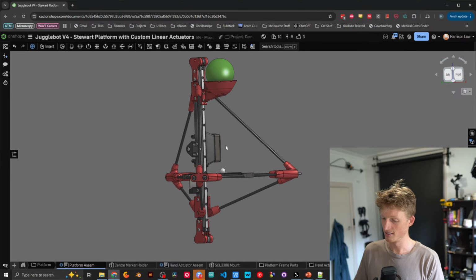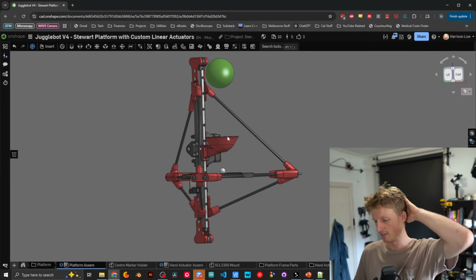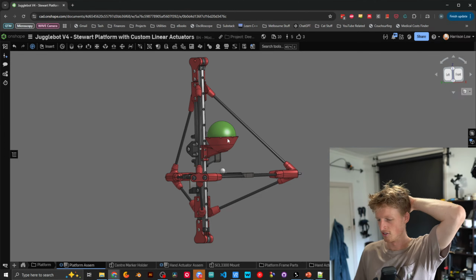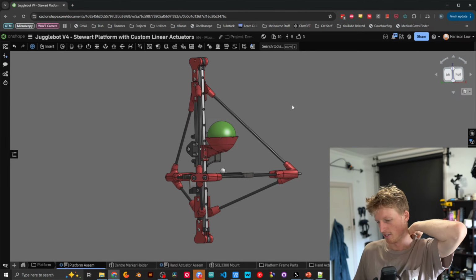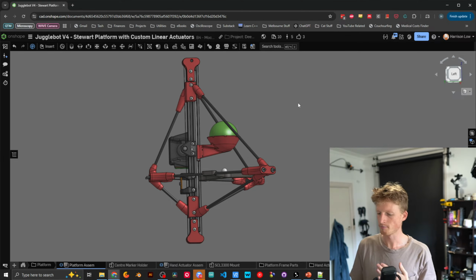Yeah, but you are right that by moving the hand to the center of its stroke, that way we have a kind of known, repeatable position, mechanically speaking. Yeah, interesting. I'll have a think about that.